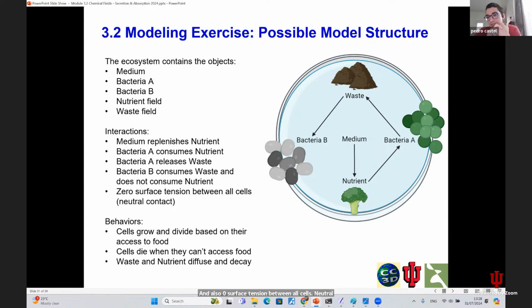Why am I doing this? Because nothing was said about the interaction in terms of adhesion between the cells. So I am assuming that they do not interact via adhesion. Yes, medium-cell contacts are also interactions, which I am describing here by saying zero surface tension between cells.